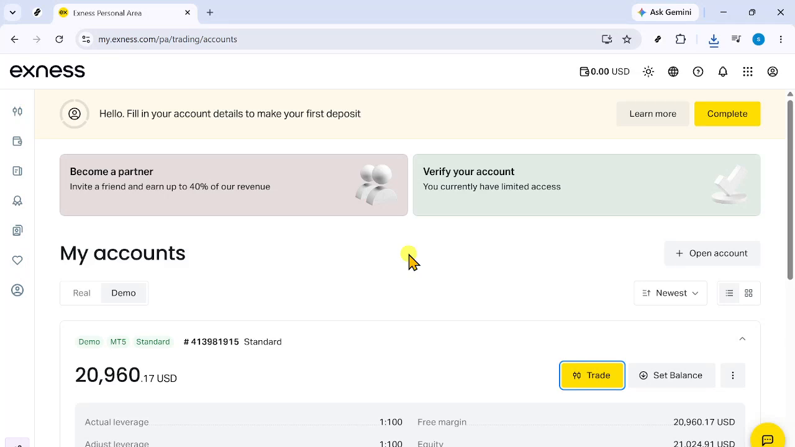Hello, today we will guide you through how to buy in Exness. To begin, open your Exness personal area. This is where you manage your trading account and access the tools needed to place a trade.